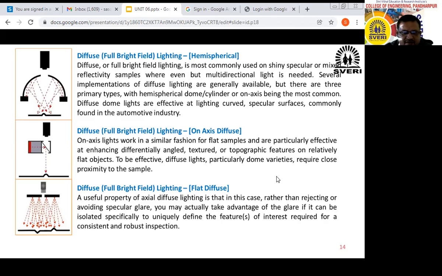Then diffuse full bright field lighting, flat diffuse. A useful property of axial diffuse lighting is that in this case, rather than rejecting or avoiding specular glare, you may actually take advantage of the glare if it can be isolated specifically to uniquely define the features of interest required for a consistent and robust inspection.